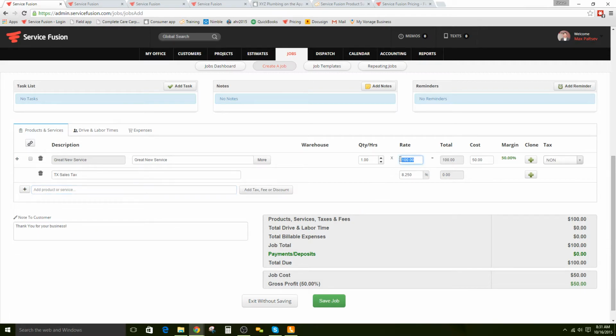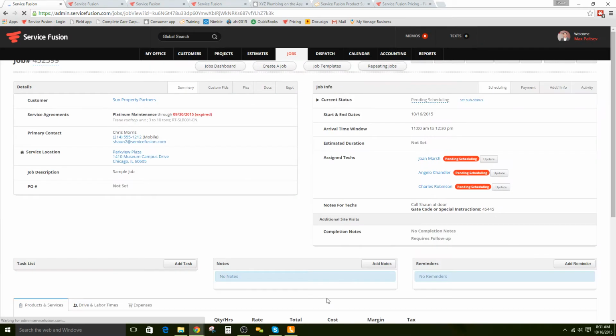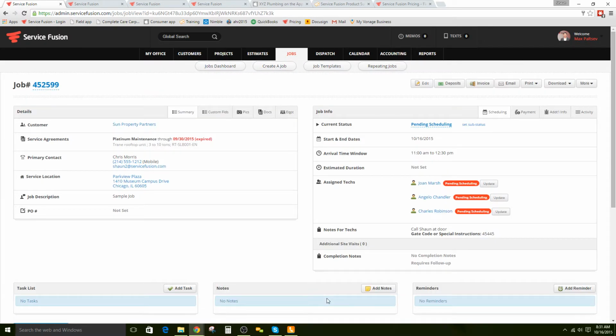The system knows the rate. It tracks your internal cost, so you know what your margins are on every job that you do. And at that point, I'm ready to save my job. So it's a very simple process. The average client tells us it takes them around 60 seconds to complete a work order. So we're trying to make you all as efficient as we can.